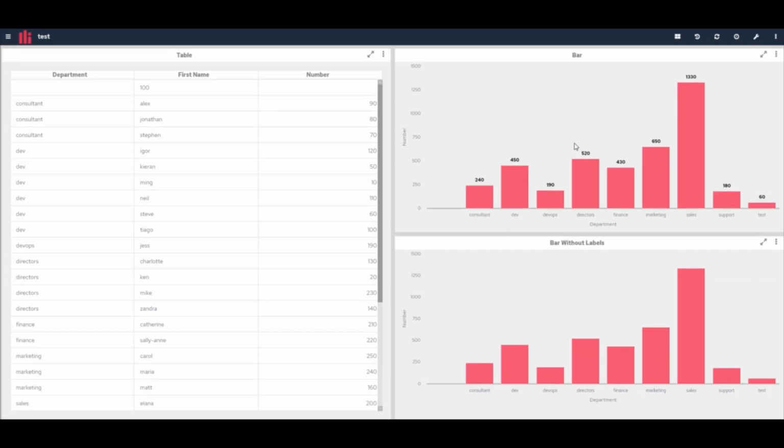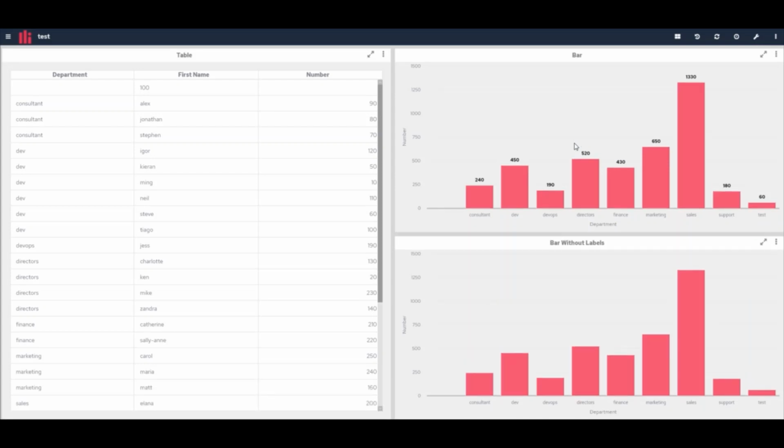Now, the ability to use this feature, as mentioned, is controlled by user and role permissions in the same way that the download to PDF, Excel, Word, and CSV are, and it is a chart level permission.